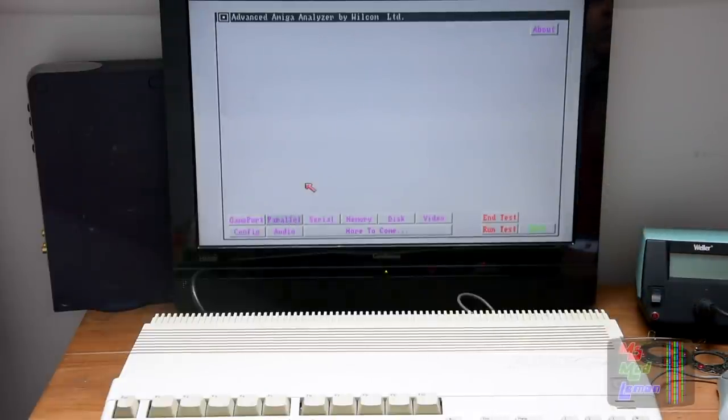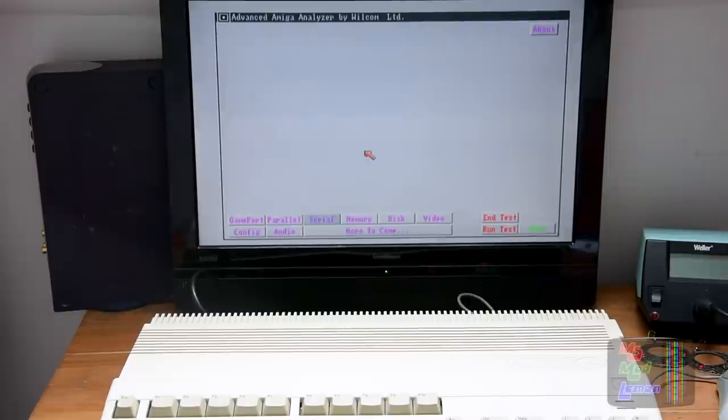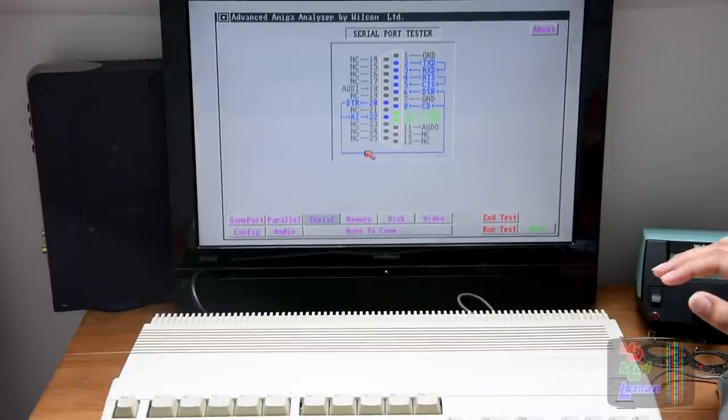Parallel port, we have loopback here. As you can see, the pins connected back and forth to others. You can create one yourself or you can find one. I think I'm going to try and find these, one for the serial as well, because I need these. I've got quite a few Amiga computers, and I want to get them up to scratch.